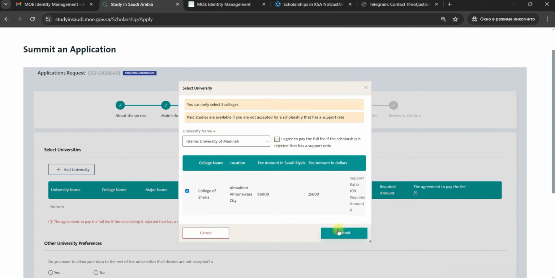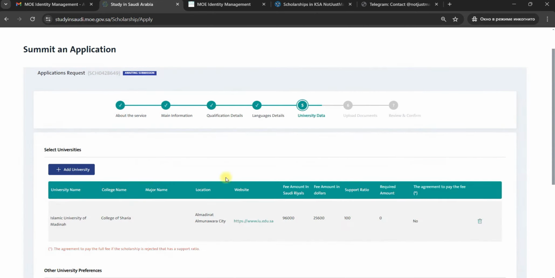So for the Islamic University of Madinah, you can choose I agree or I don't agree. No, actually, don't choose I agree if you want a scholarship, and then you just submit.